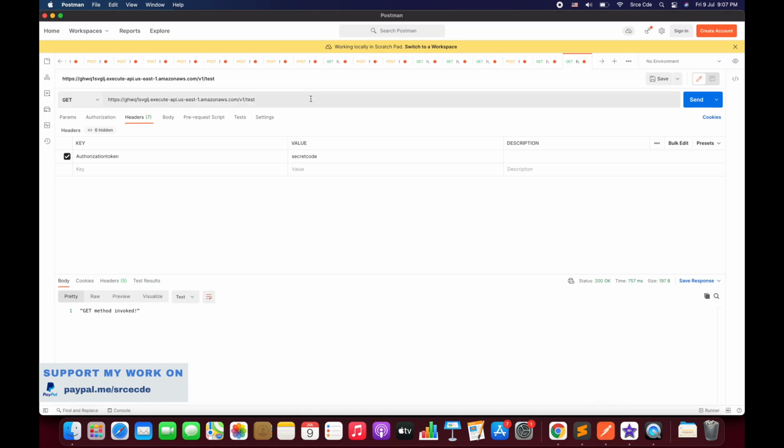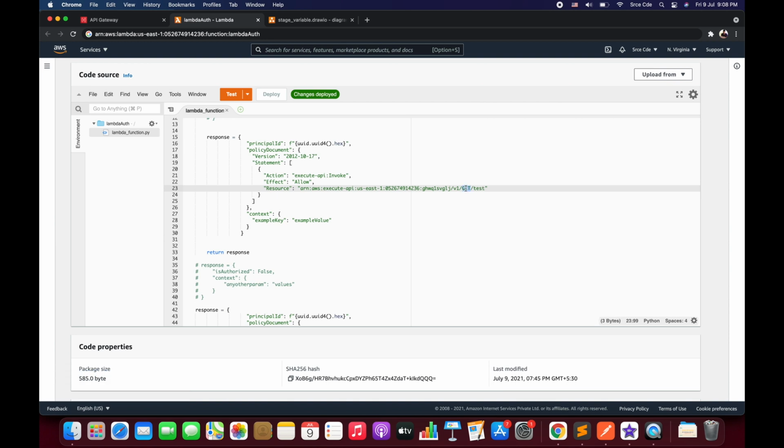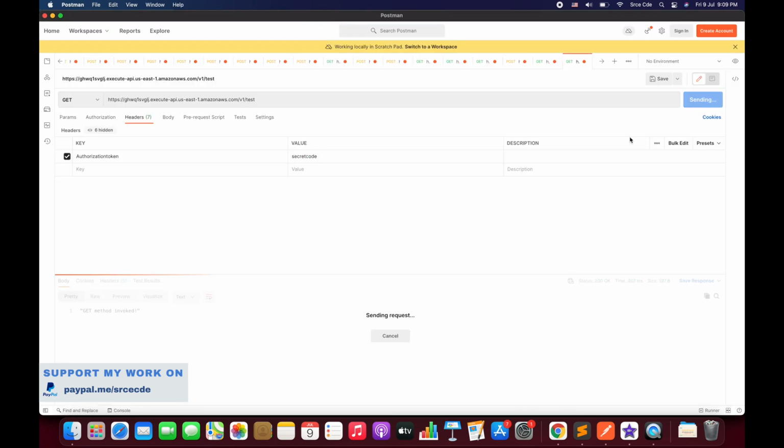Now we are going to test this out. So here we have the version 1/test. So we are going to invoke it. As you can see, it returns status code 200 and it's running fine. So now let's say I only want to allow the post method and not the get method for the /test resource. So I'm going to replace this get with the post method. So here I am saying that only allow version 1 stage and the post method for the test resource. Okay. So now we are going to deploy it and let's say send. Now as you can see, it returns status code 403, that is forbidden.